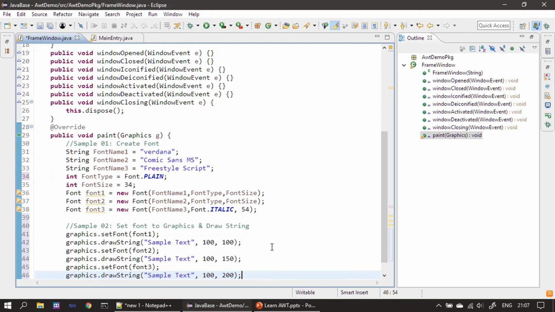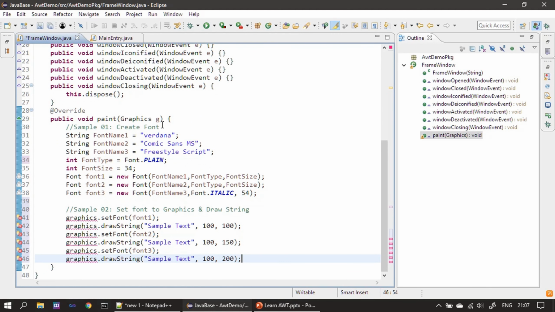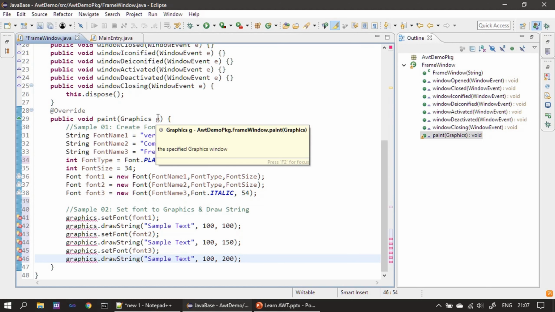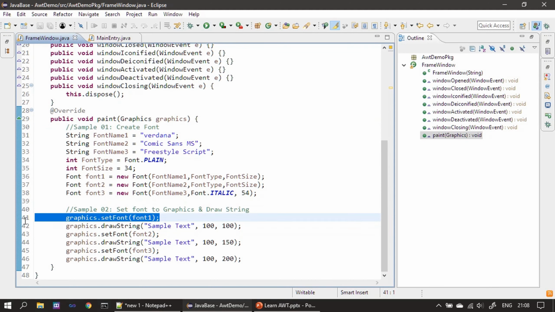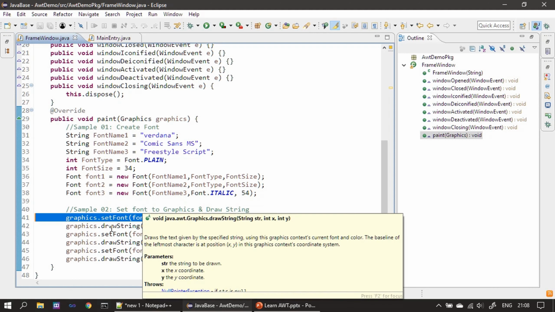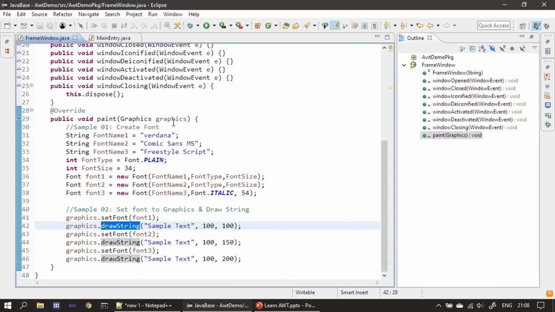Next, if you see here, we are making use of graphics. Either we can change everything to G, or we can change the parameter to graphics. That will be easy, so we'll change this to graphics. It's just a parameter name, that's all. So here what we are doing, we are setting the font. First we are setting the Verdana font. Font name is Verdana, type is plain, and size is 34. Then we are making a call to drawString on the graphics object.